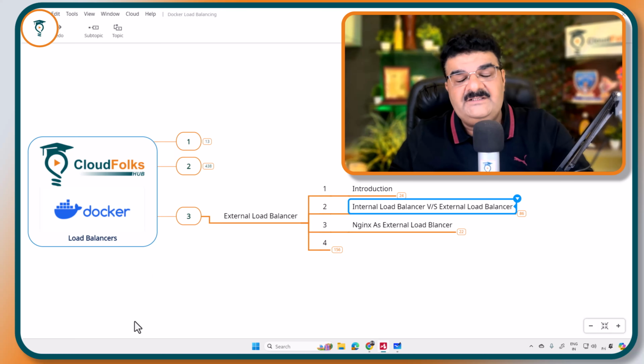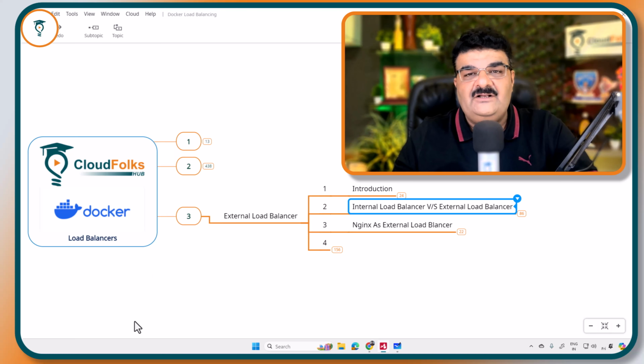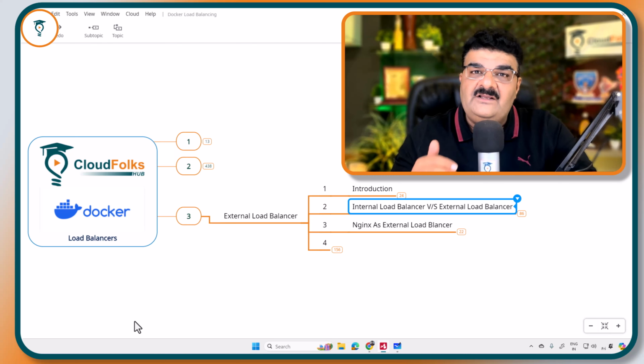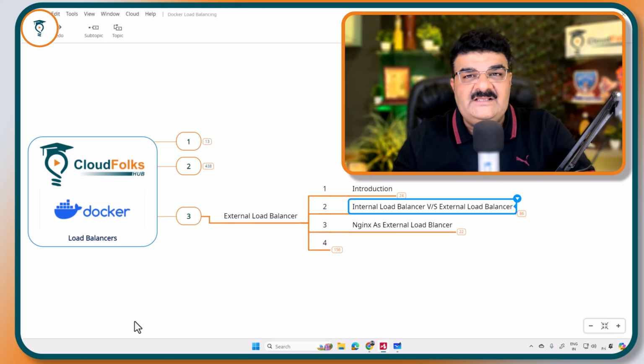As you know, when we are talking about an external load balancer, we have to choose a third-party load balancer. Now we have many load balancers available in the market, but for our training, we are going to choose NGINX. Why am I using NGINX? Because NGINX is actually the most widely used and most scalable load balancer. So, in our lab, we are going to use NGINX.